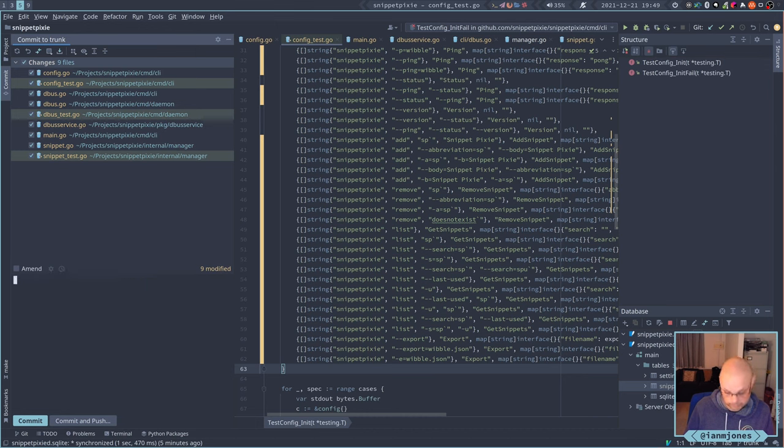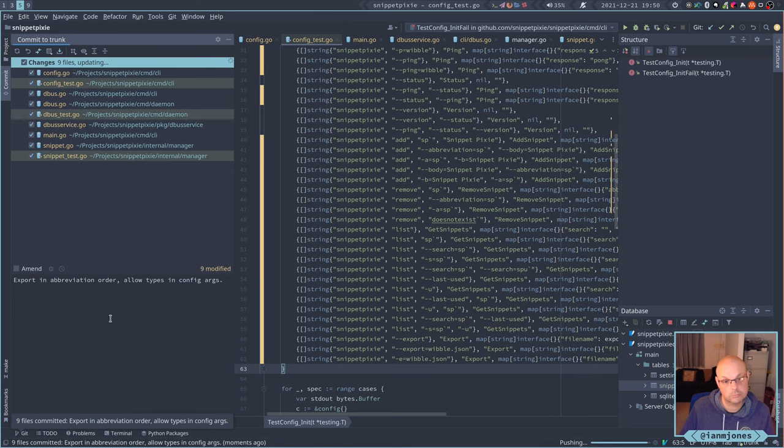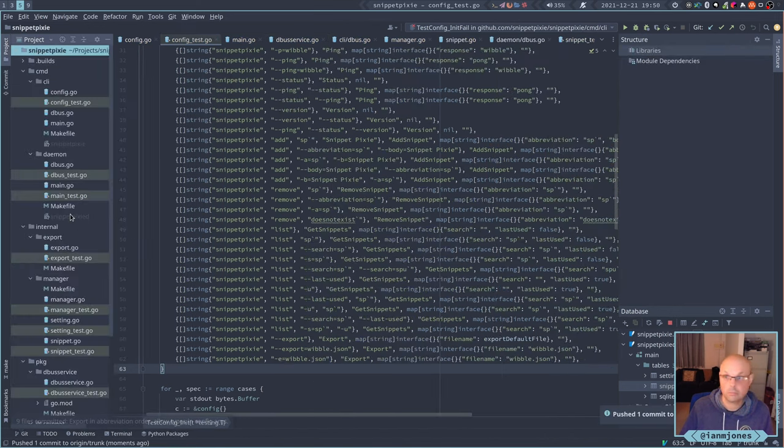So what do we do? So as well, export an abbreviation order. And allow types in config arg. I think that probably makes enough sense to me. Okay.